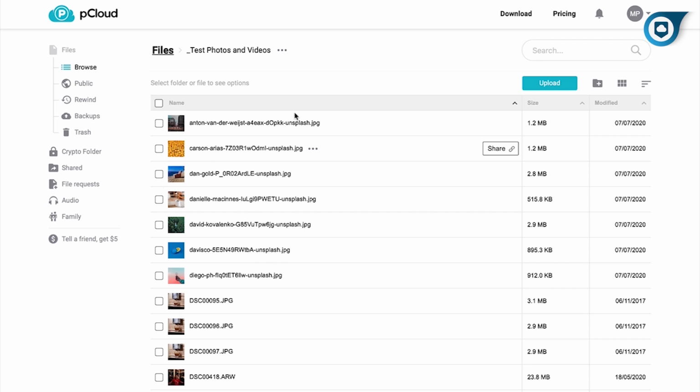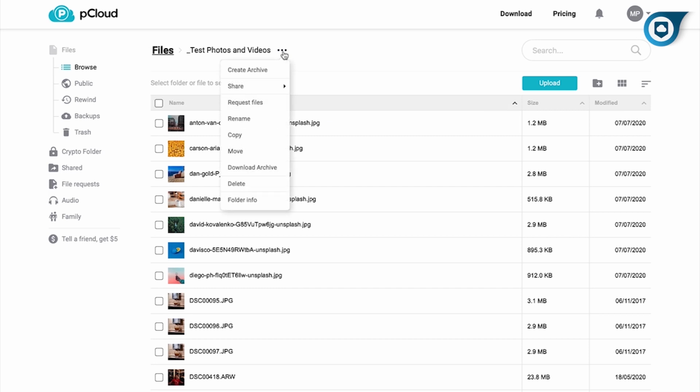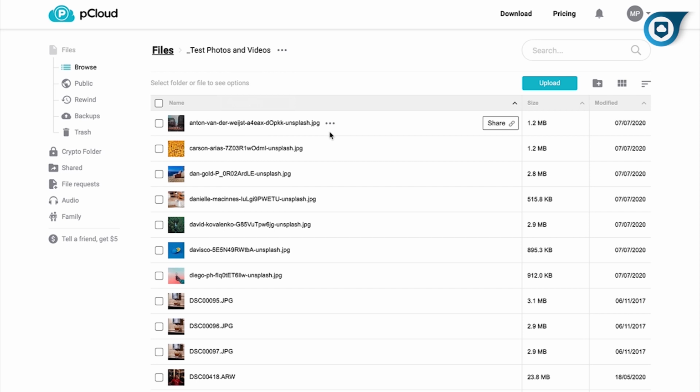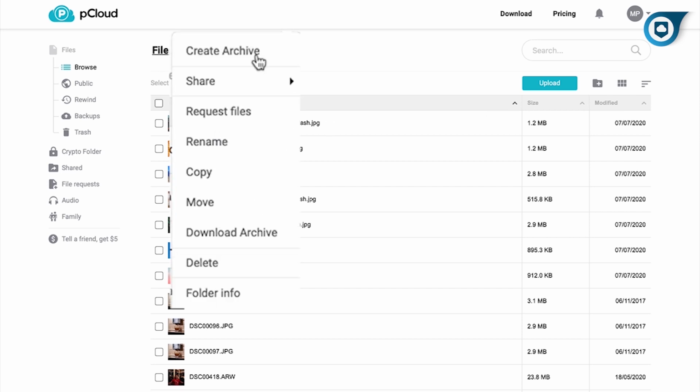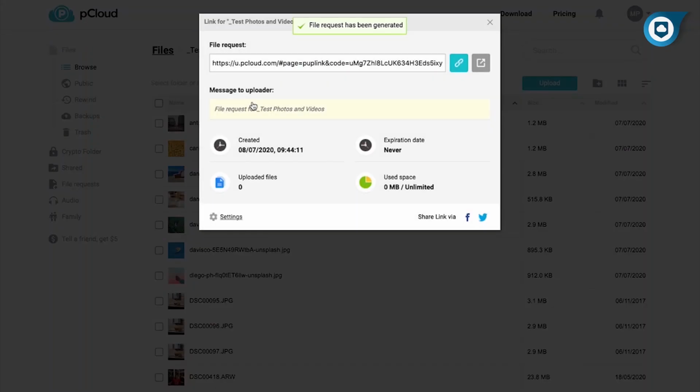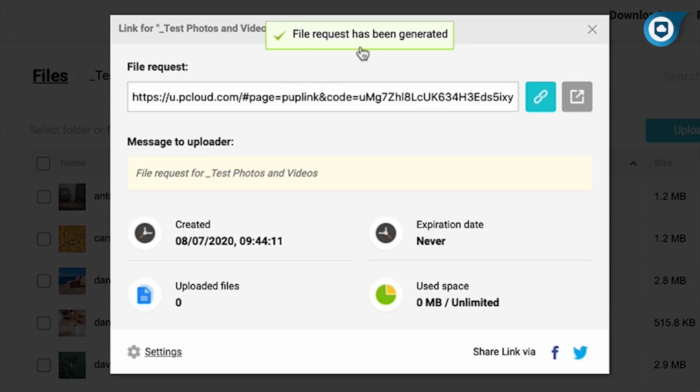But now what I want to do is I want to actually enable this folder as an upload folder. So these three dots here always indicate that there is like an option menu behind the folder or the file that you can select. So in this case, the only thing that you need to do is select the three dots and say request files, and then it would generate a file request link.